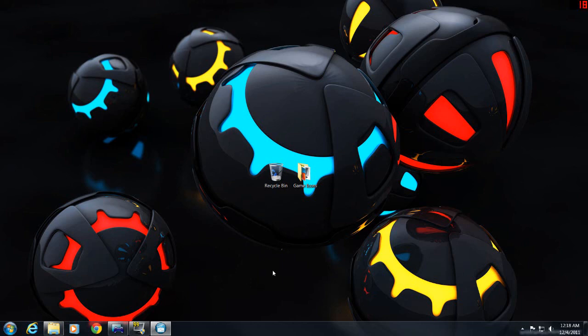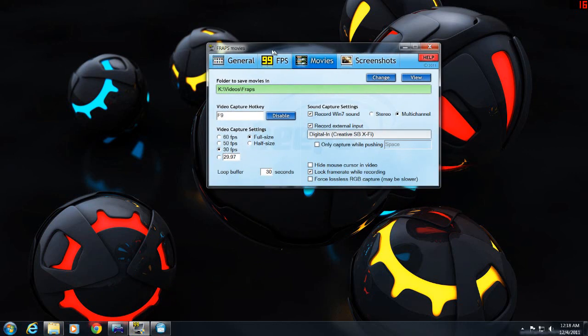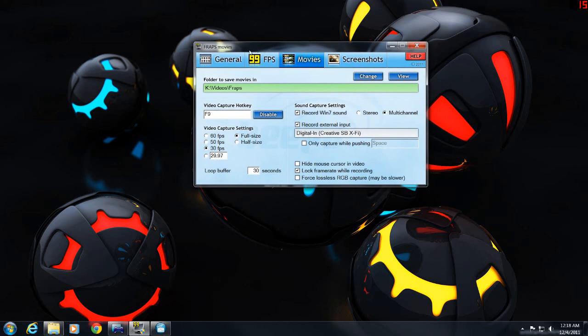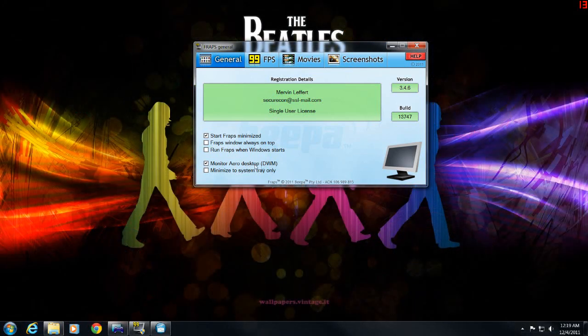And then once you have it set up, you're gonna wanna open Fraps, and go to the general tab. In order to be able to record your whole desktop, not just games and stuff, you're gonna have to have a check mark next to monitor aero desktop DWM. I always have start Fraps minimized, that way it doesn't pop up.